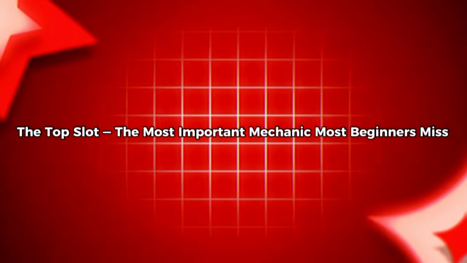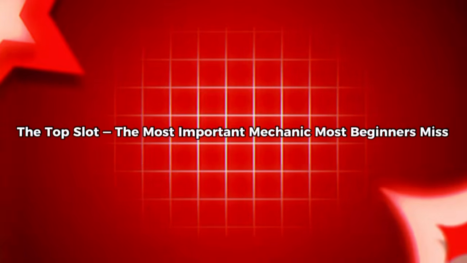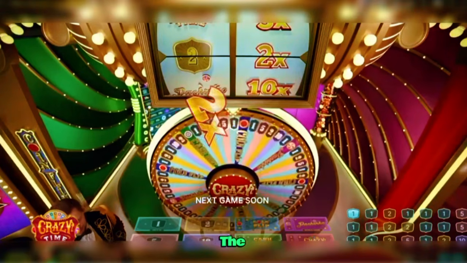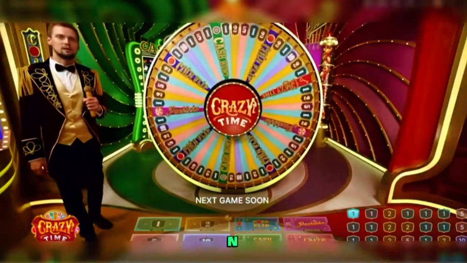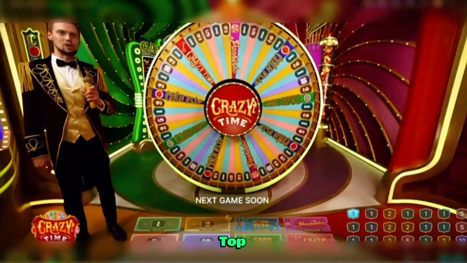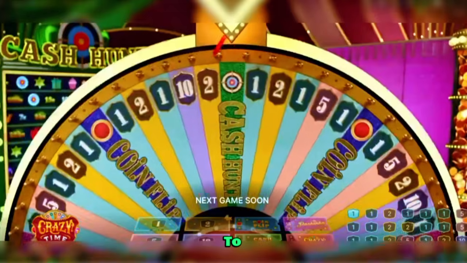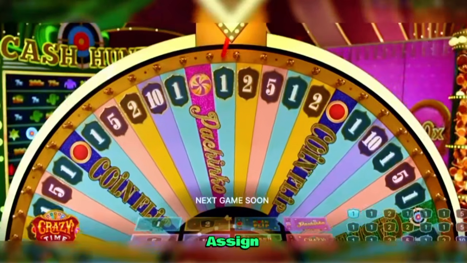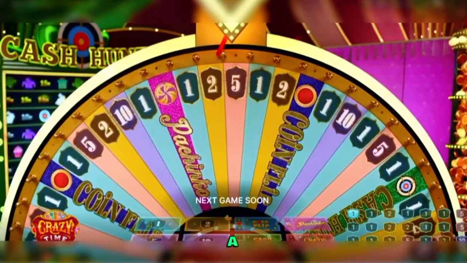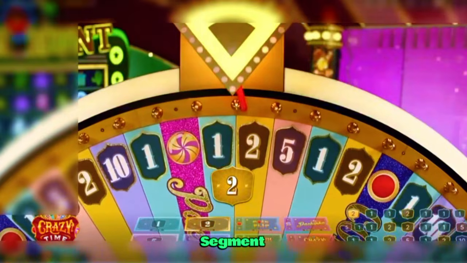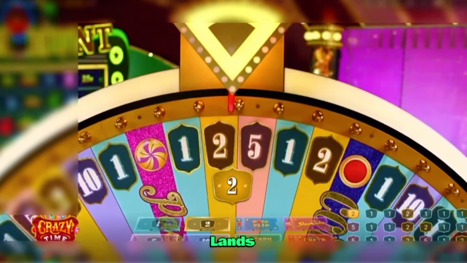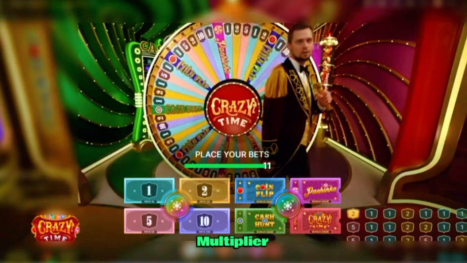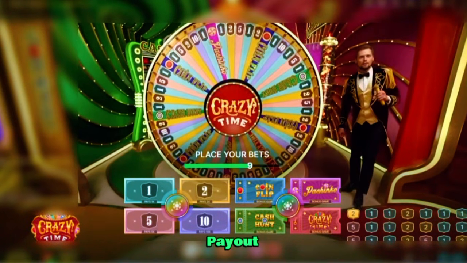The top slot. The most important mechanic most beginners miss. Before every single spin of the wheel, a separate RNG-powered strip called the top slot assigns a random multiplier to one specific bet position on the wheel. The top slot can assign its multiplier to any position, a number segment or a bonus segment. If the wheel lands on the position that the top slot assigned its multiplier to, that multiplier is applied on top of the base payout.